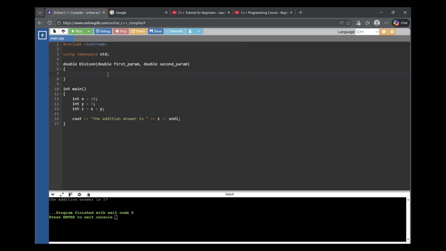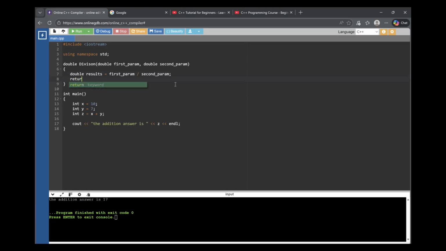Then from here, basically make it so it divides. So let's say a variable called results, also made that a double, equal to first param divided by second param. Just hit tab so you can print that too. Have it return results. Yeah, that's another thing I forgot down here. Just do return 0, so it makes sure it stops at the end. That's probably why it was taking forever to load.